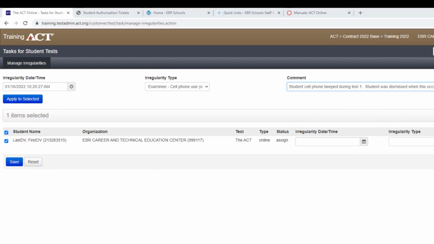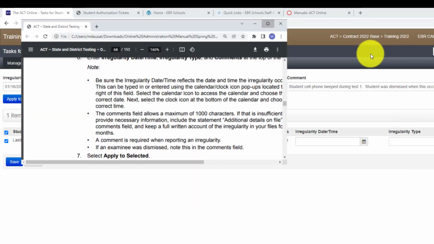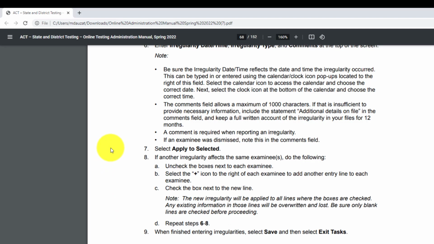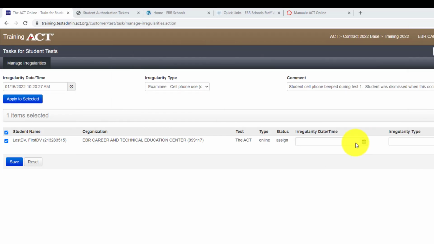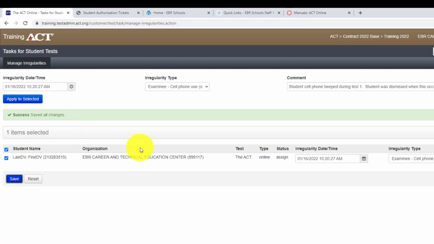So remember, that was step number 7, right? So look, step number 7, apply to selected. So once I click on apply to selected, notice what happens. Watch right here. All of this will be transferred to this. So apply to selected, and you see it was transferred to this. And then don't forget to click save. Click save. Okay? And then notice it says success, saved all changes. All right, so ACT will get that information. This information will also be sent to the district coordinator.